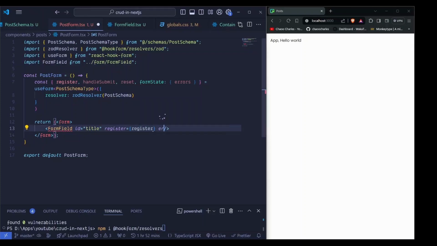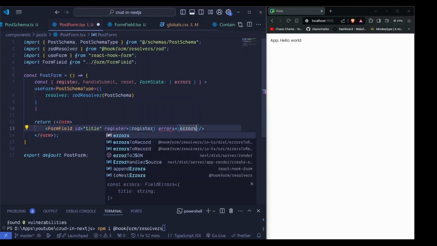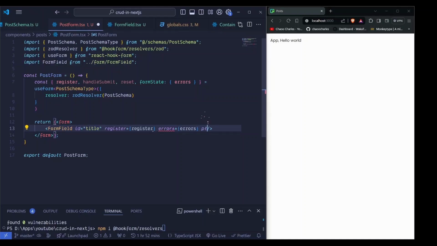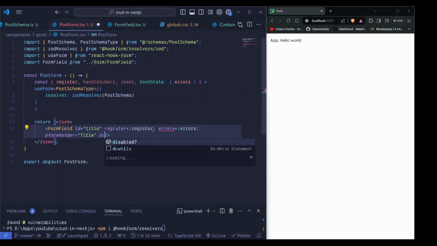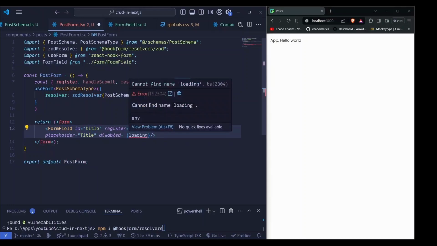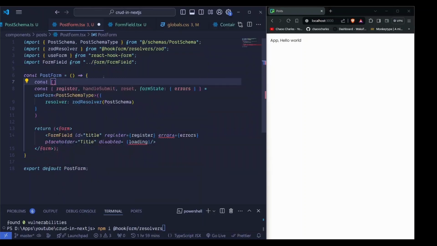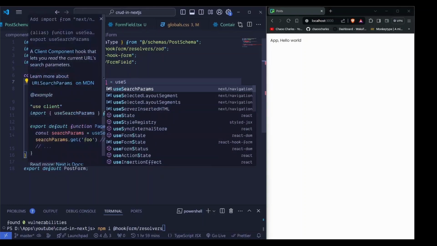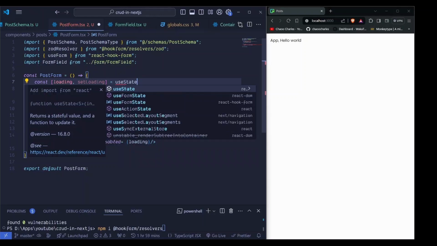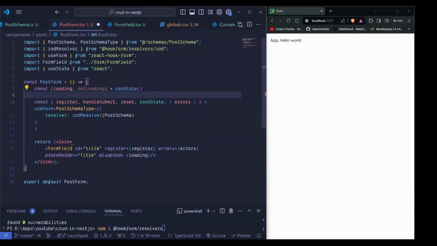So we will be passing the errors as errors, and then right here we will be passing placeholder as title, and then we'll say here disabled if our form is loading, so we'll set this to be equal to loading. So to fix loading, we just need to have a state here which will handle the loading state. I'll say const loading and setLoading. And then at the end here, we'll just say useState from React, and then I invoke that. So we have fixed loading.